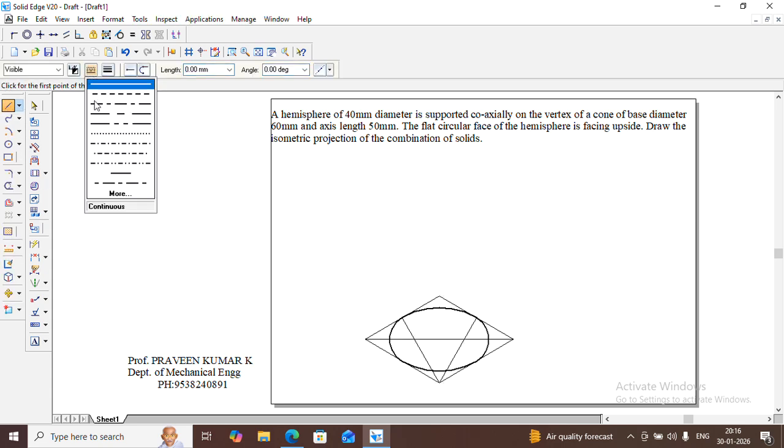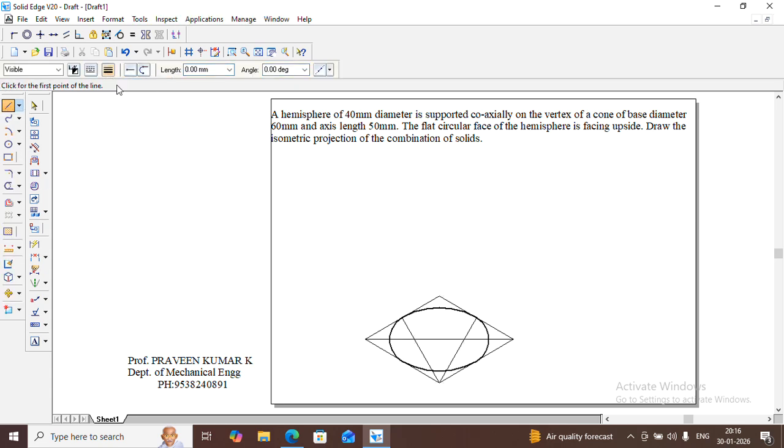Okay, now the height is given for the cone, the axis length is 50 mm. From this midpoint, draw a vertical line of length 50, and it should be a 90 degree line. Okay, now let's join this apex and tangent to this. Similarly, join the apex point and tangent to this ellipse. You should draw the tangent line.